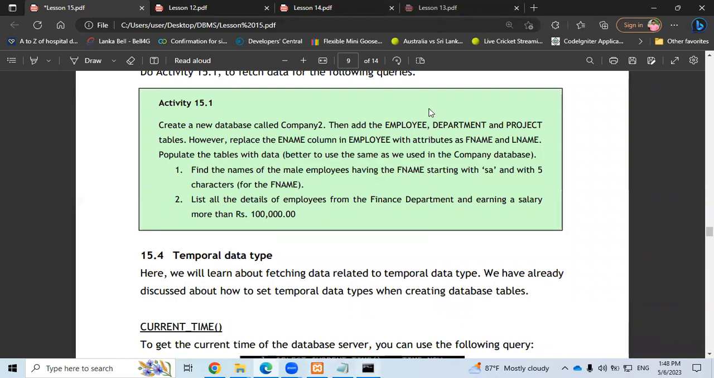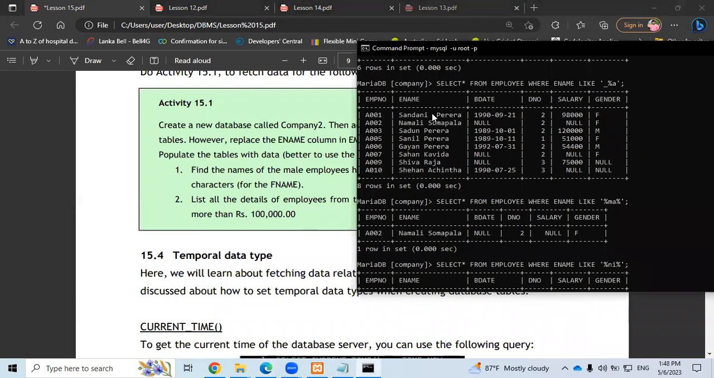So here you can see E name. Now first name and last name both are there inside E name. That is why it came like that. Let's say starts with S and ends with A. So if first name is only here, it starts with S and ends with A.